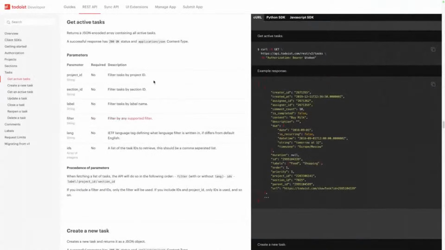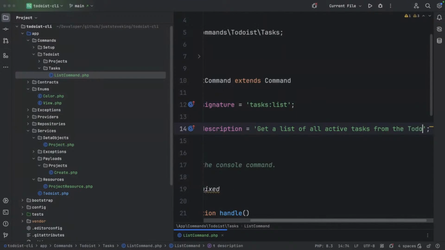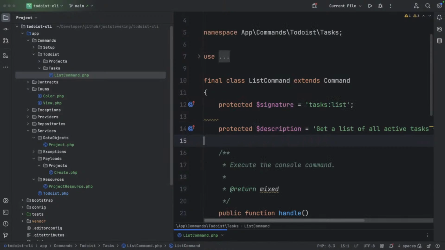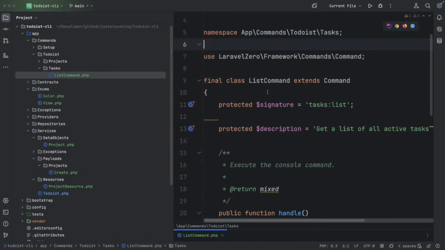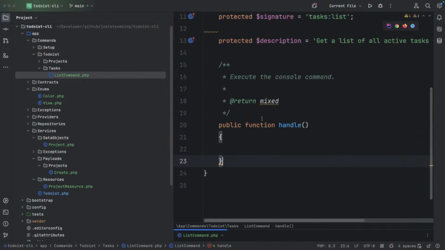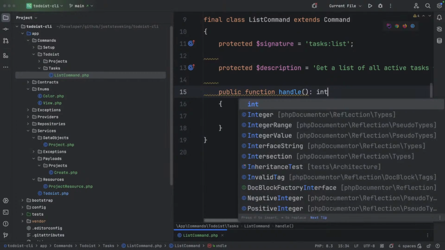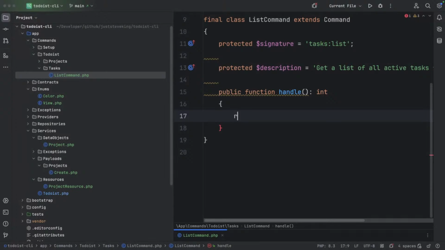What I'm going to do is this name will be get a list of all active tasks from the Todoist API. And what I want is that schedule to be gone because I don't want it. I don't want to schedule this. I mean, I could schedule it if I wanted to. If I wanted this to be like a long running thing, then I could quite easily do something.